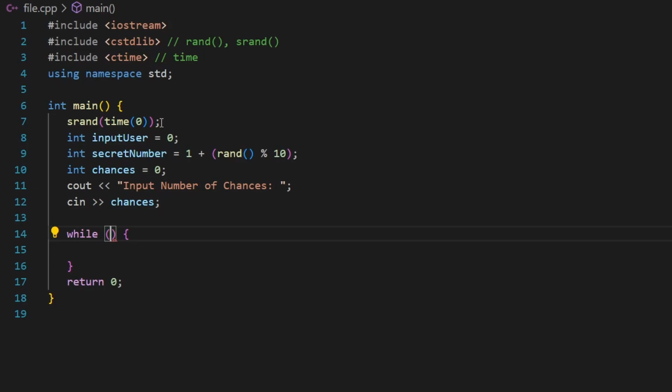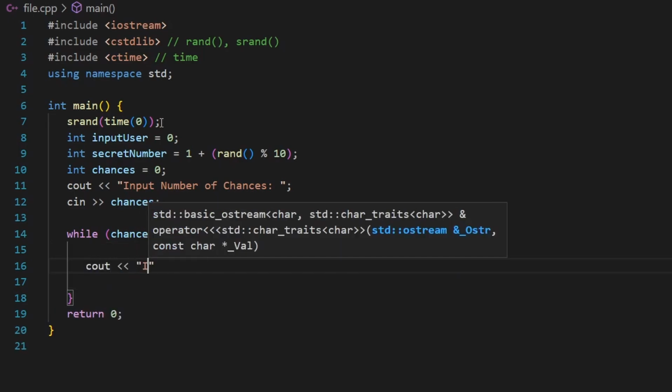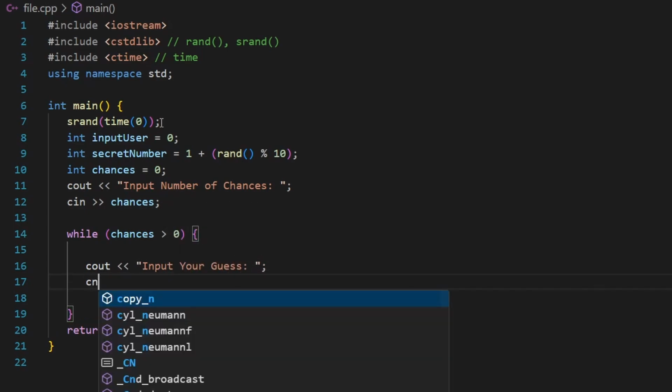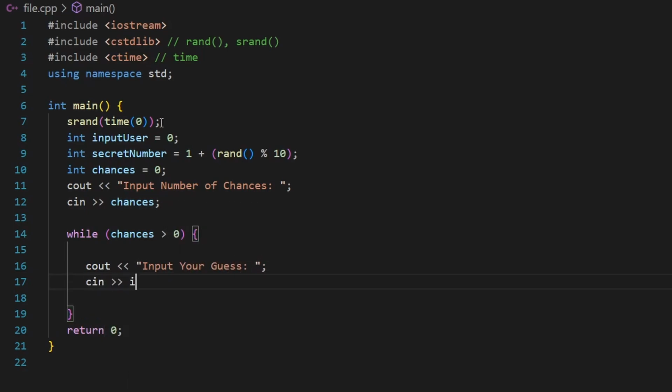At a certain point, chances will arrive at 0. So once chances arrives at 0, that means the user doesn't have any more chances. What I could do is I could say something like this: chances greater than 0. So while the chances variable is greater than 0, we want to allow the user to give input. So I will say something like cout input your guess like this, okay? And we will take the user input and store it inside input user like this, okay?